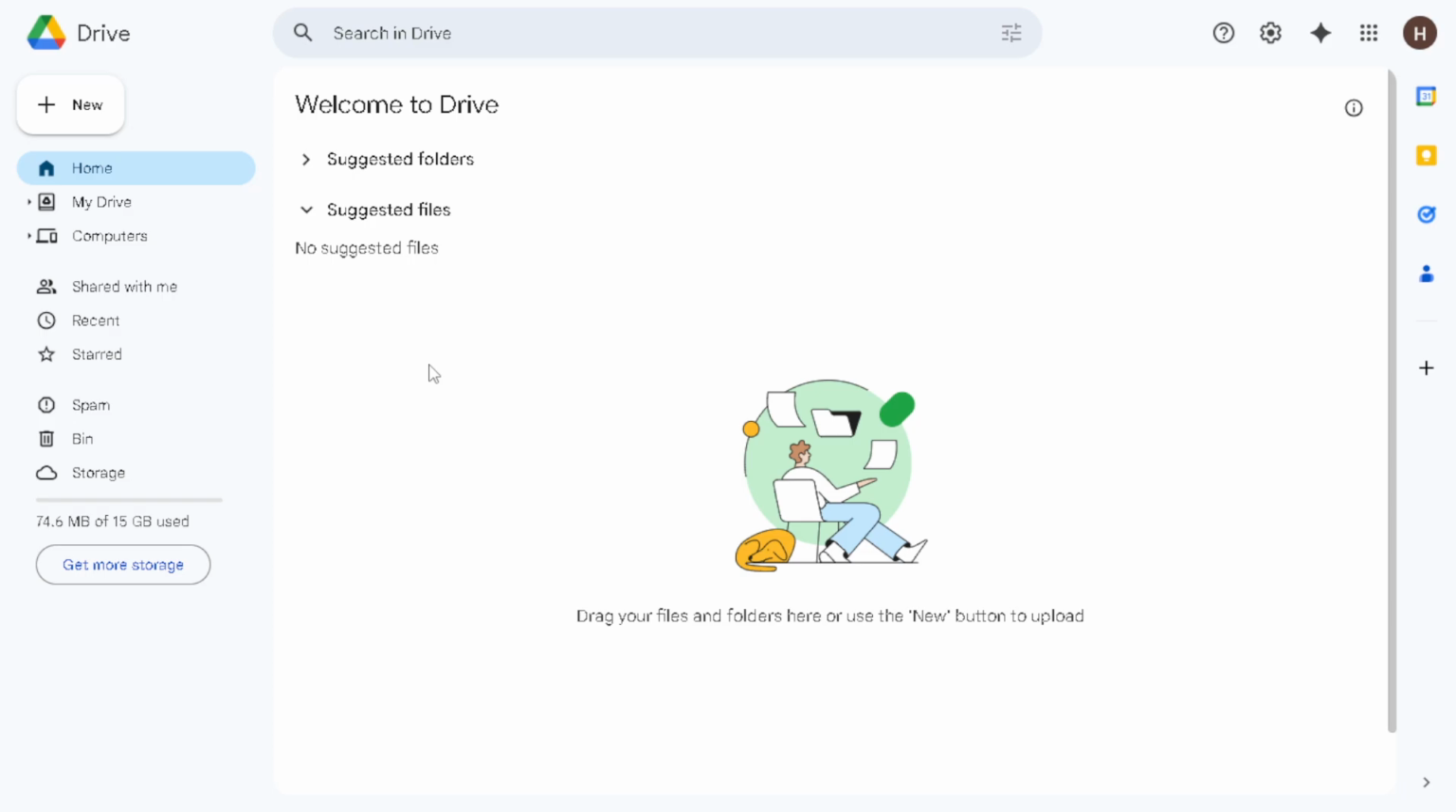Now, let's check the bin. Look for the bin or trash icon in the left sidebar of your screen. This is where Google Drive sends files that you might have accidentally deleted. It's quite common for files to end up here, so don't panic just yet. Click on that icon and let's see what's inside.